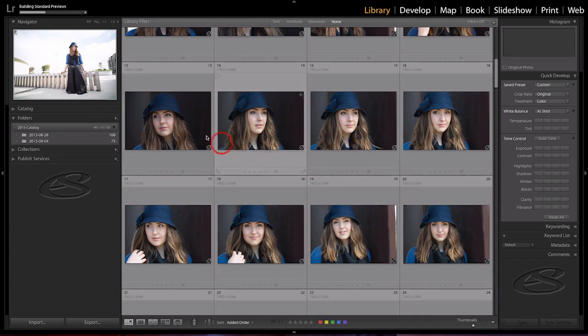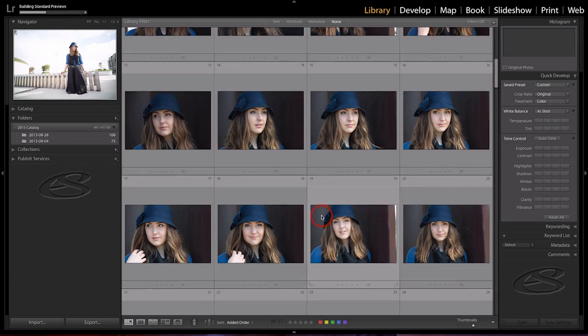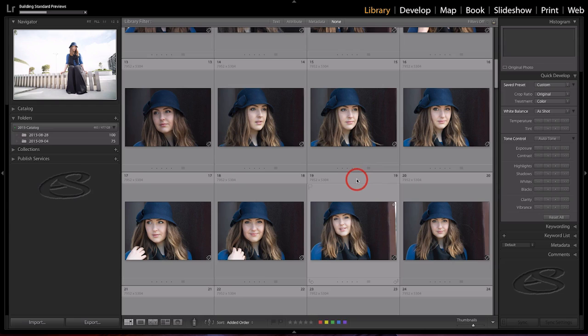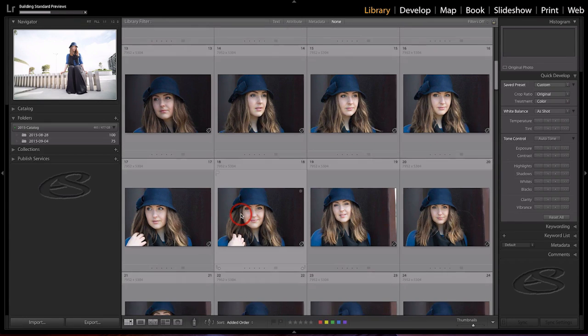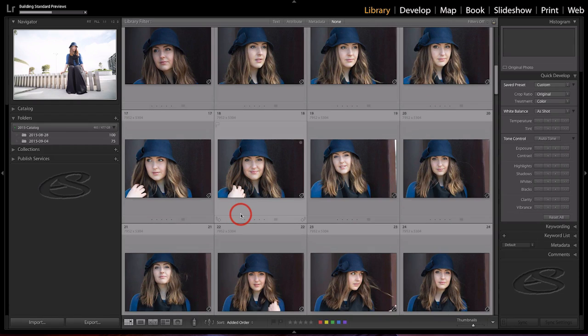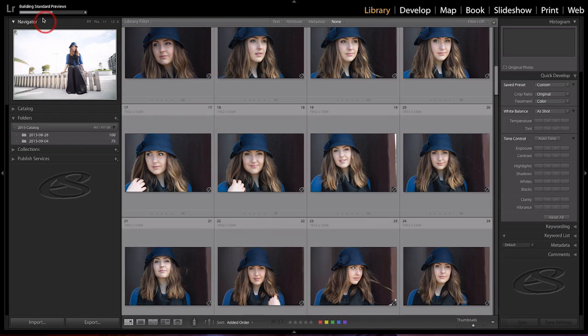What I'm going to do is, as it's building the standard previews, anything that I try and edit now will be a little bit slow because of this background processing. Obviously, if you've got a super fast computer, quad core processors, i7, and loads of RAM, then maybe you'll be able to get by with some editing while it's building the standard previews. I'm only working with a dual core processor and 8 gigabytes of RAM on this MacBook Air, so I'll just set up a collection.